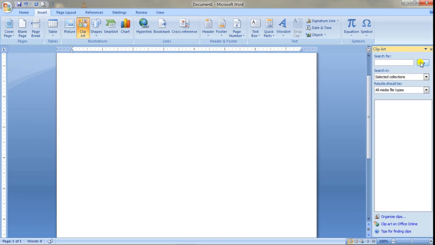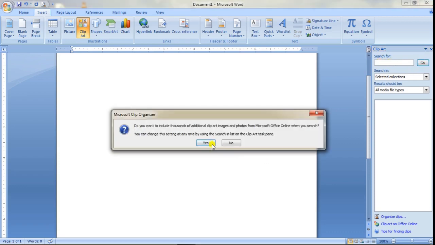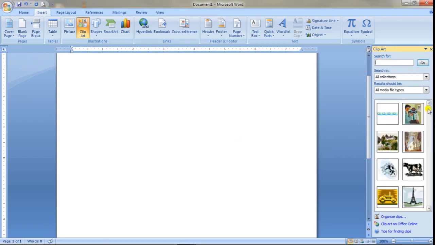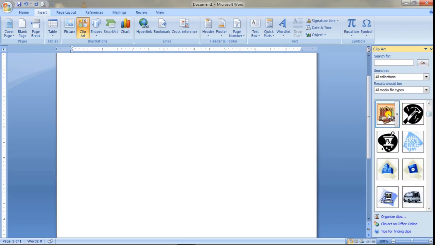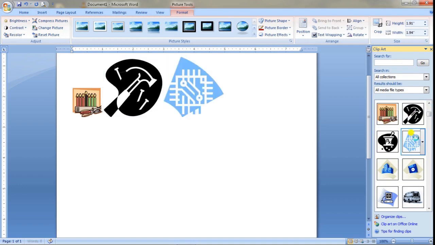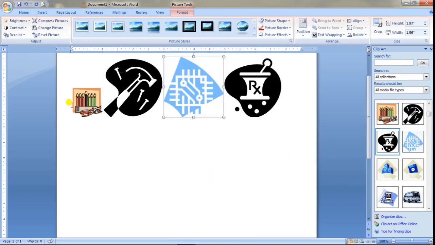If you want to see what files or pictures are there, without writing anything, just click on Go. It will show you all the pictures present here. From here you can choose anything. If I want to choose this, just click it and it will appear on the screen. Now this one is small, this one is bigger. How can you manage it? Not to worry. See, this picture is again not going anywhere.